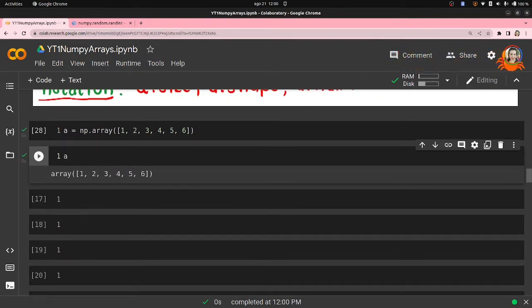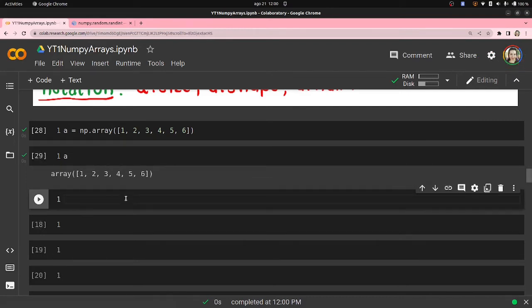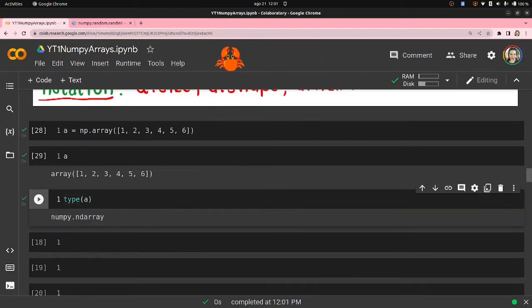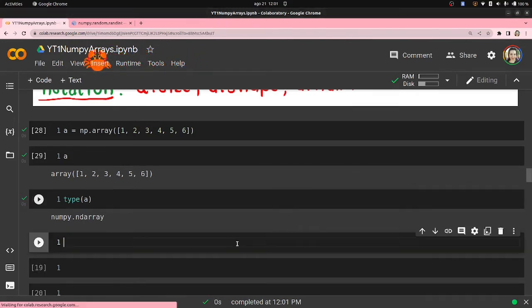Now, let's check out some properties that maybe are going to be helpful for you in order to work with arrays. The first one is to check that, in fact, it is an array. So to do that, we are going to use type. Inside the parentheses, the name of the variable, that is a, and we have the result that actually is an array.